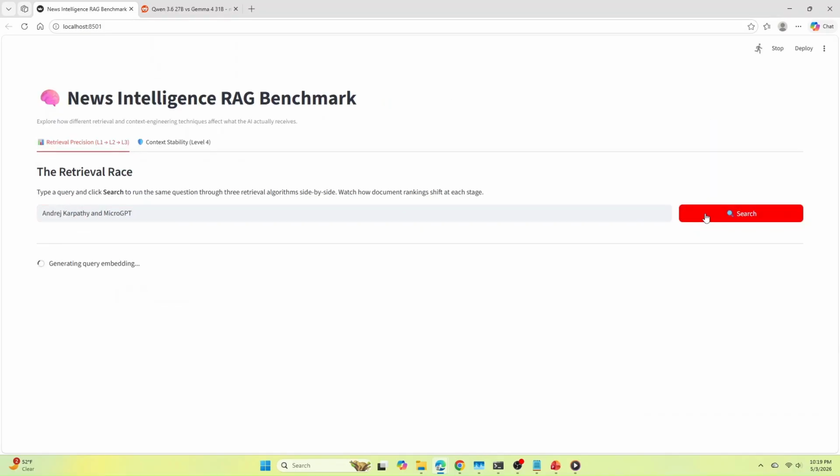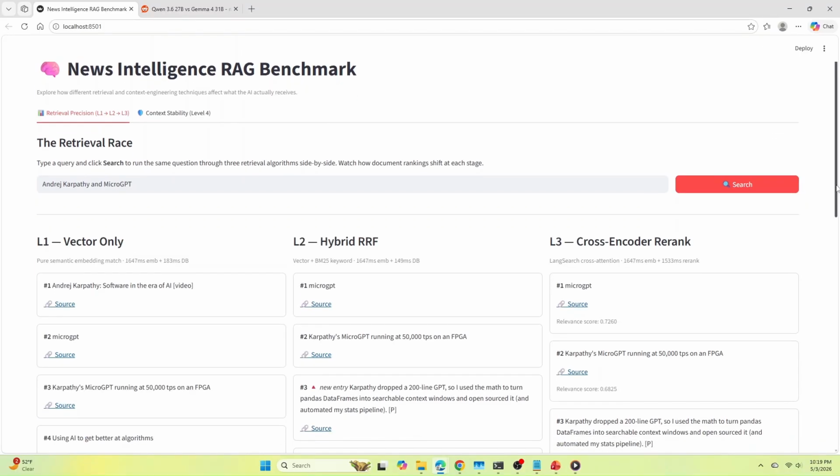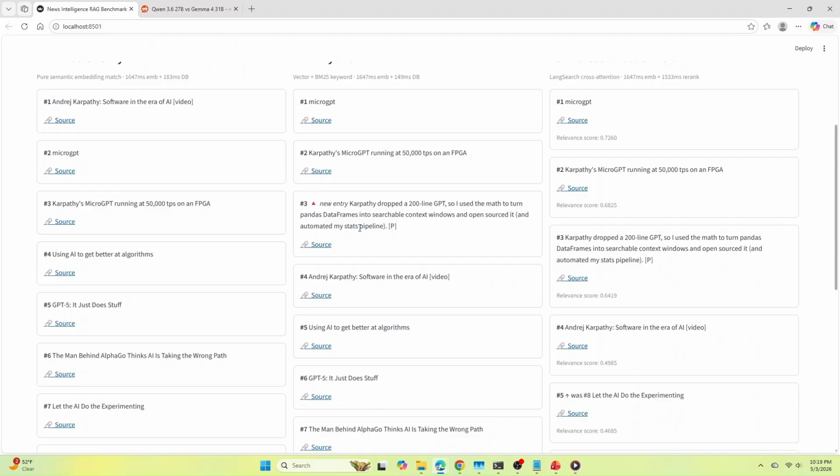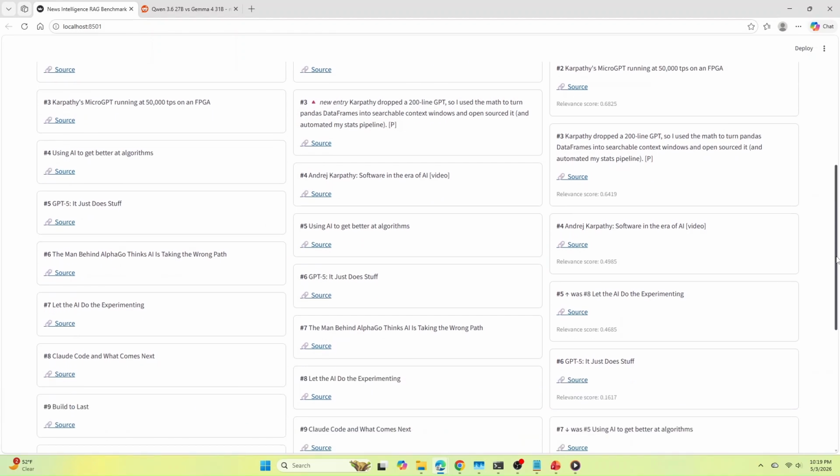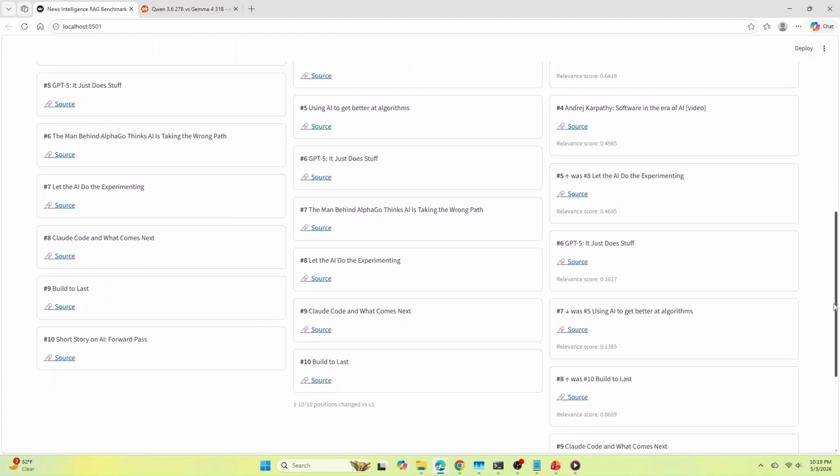Lastly, I will try Andrej Karpathy and MicroGPT. Here you can see the keyword method picked up a new article, ranked 3. These benchmarks have shown building a robust RAG is actually not simple and requires extensive and careful testing, especially around edge cases, to produce a viable product.